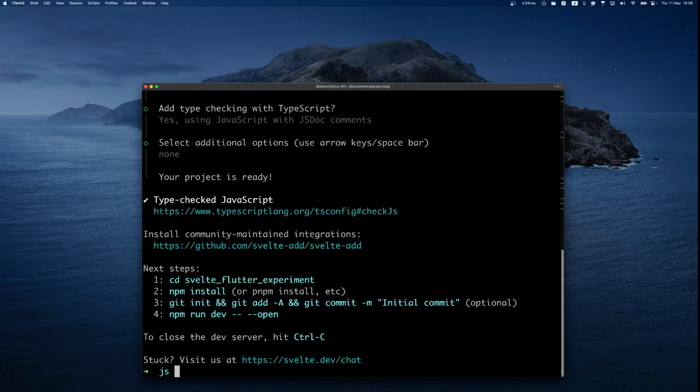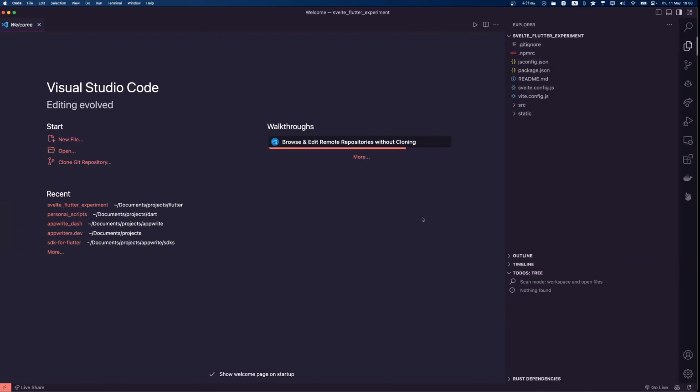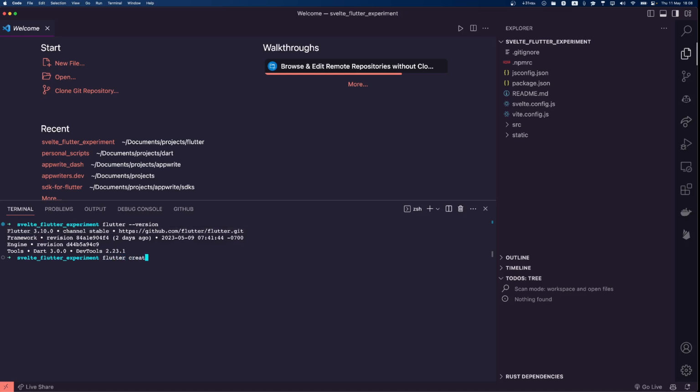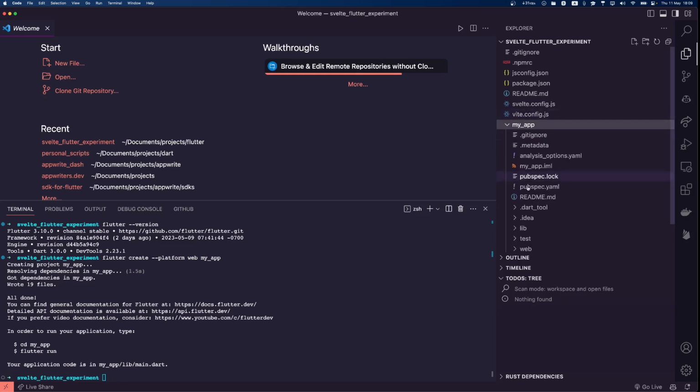So let me open it up in VS Code. So here is my SvelteKit project. And inside this SvelteKit project, I'll create my Flutter project. If I do flutter --version, I'm already on Flutter 3.10. So let's run flutter create with platform web. I'll call it my_app. So this should create my_app here.